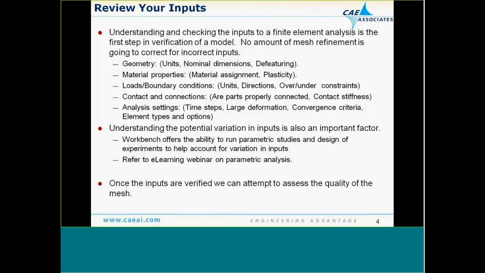Contact and connections all have to be checked. Are the parts properly connected? Am I using the right type of contact? Frictional contact or bonded contact. The contact stiffness also plays a role in the accuracy of the model. And then, of course, the analysis settings, the time steps. Do I have large deflections turned on? Convergence criteria. What element types am I using? What options am I using for those element types? All these things are things that need to be reviewed. This is not something that's going to happen, obviously, automatically. This all requires engineering judgment for you to review your model, make sure that all of your inputs are correct to that model.